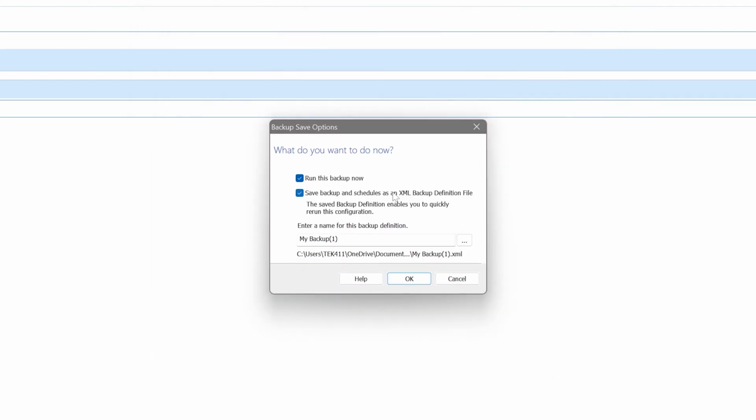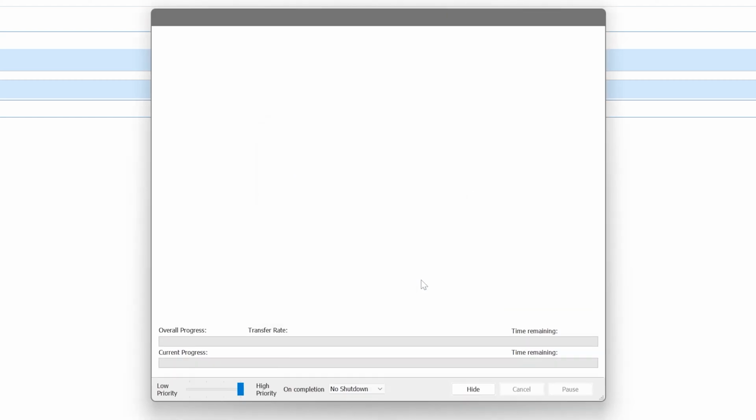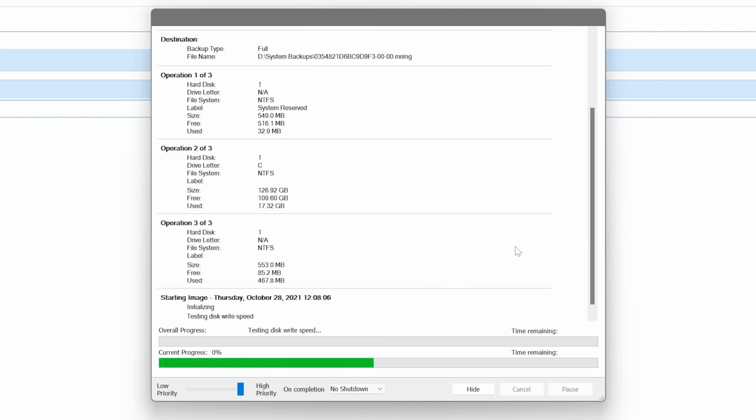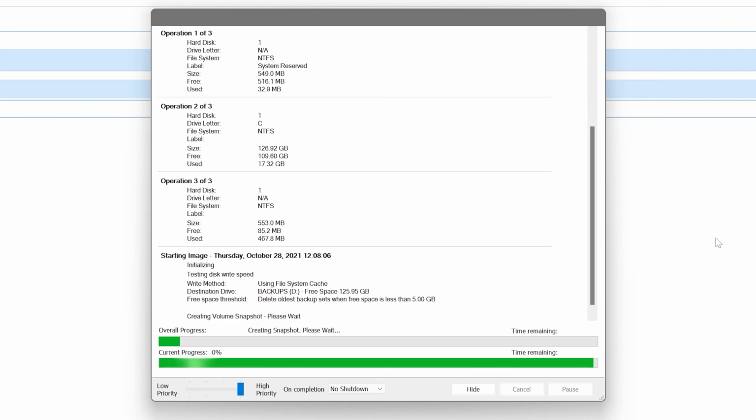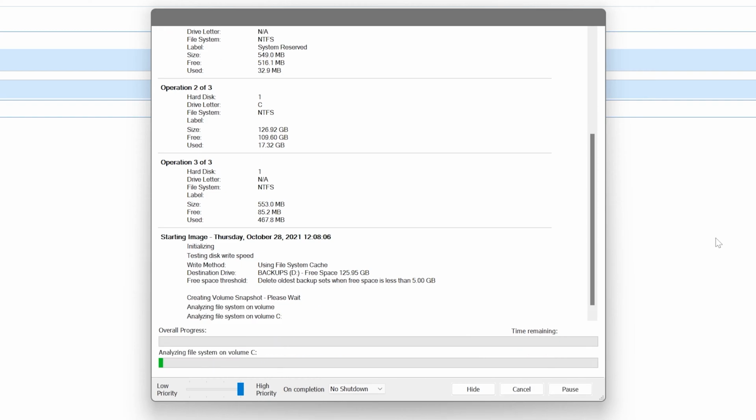Okay, everyone. So now we're on the last step. We're going to actually perform the backup. And we can choose to save all the options that we selected as a backup definition file. Now, if you're creating a schedule, you're going to need to do this. Since we didn't create a schedule, and since we're only doing a one-time backup here, I'm going to deselect that option, and I'm just going to leave run this backup now selected. I'm going to say OK. And this is going to back up our system. I'm going to let this complete, and I'll pick back up with you when we're finished.